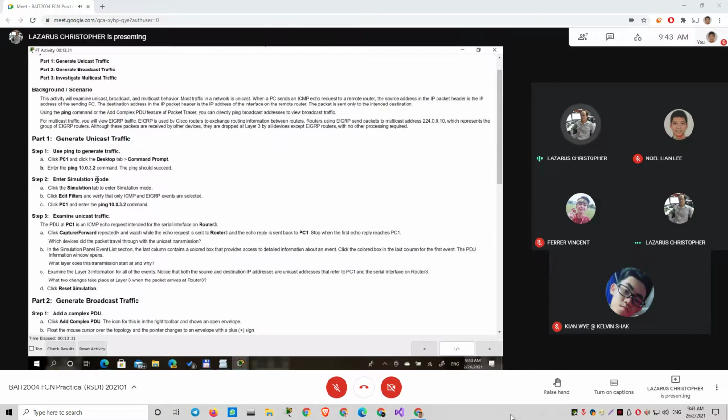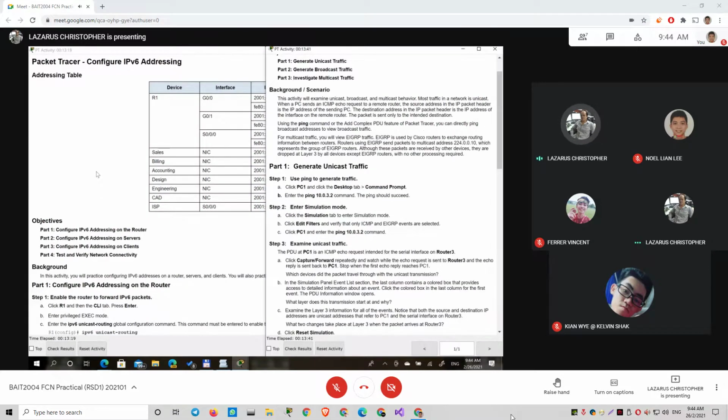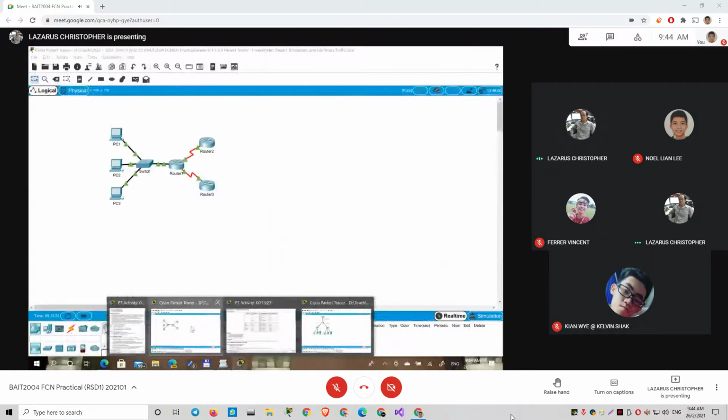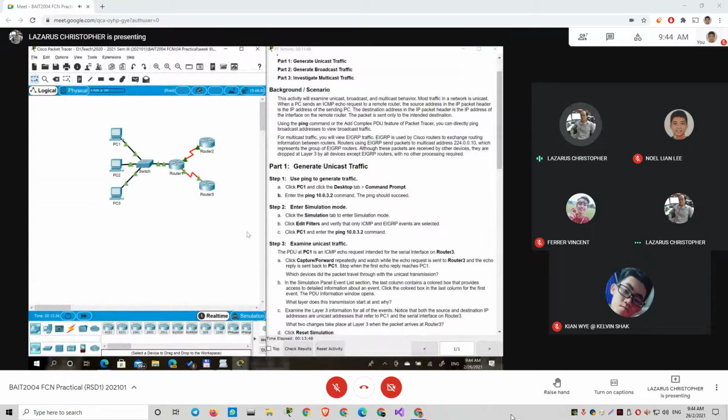We're going to use ping. You're going to click PC1, go to Command Prompt, and type ping 10.0.0.32. Let's just put it to the side, put it this way.